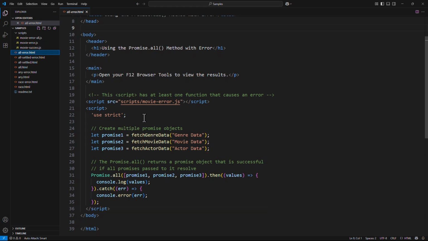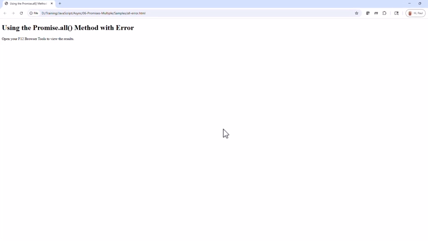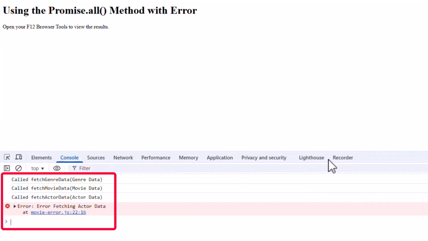Now we know that one of those is going to fail, so we see that it does indeed go into the catch block. So it has an error fetching the actor data. So it's the last one that fails, but because that one failed, it's going to report a failure, even though the other 2 may have succeeded. Now, this is not like a transaction. It's not like it's going to roll back any of those other things. It just means that it's saying one out of those many that were passed has failed.